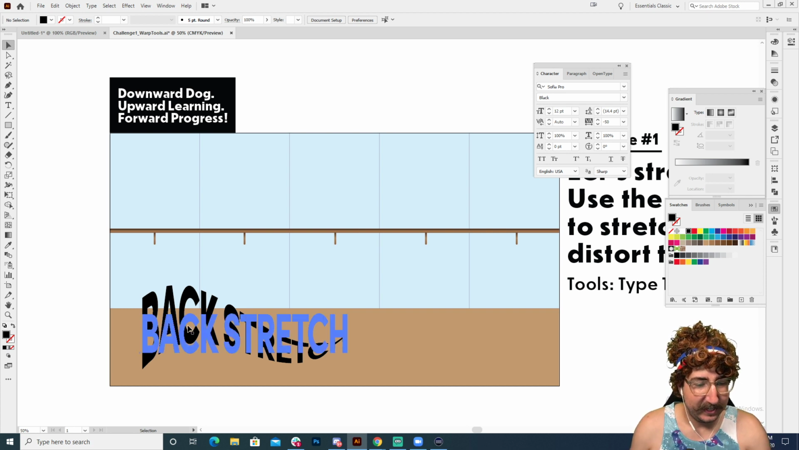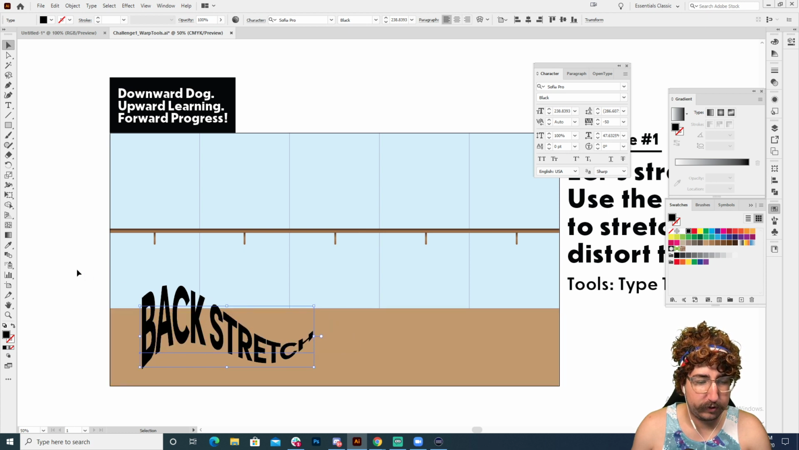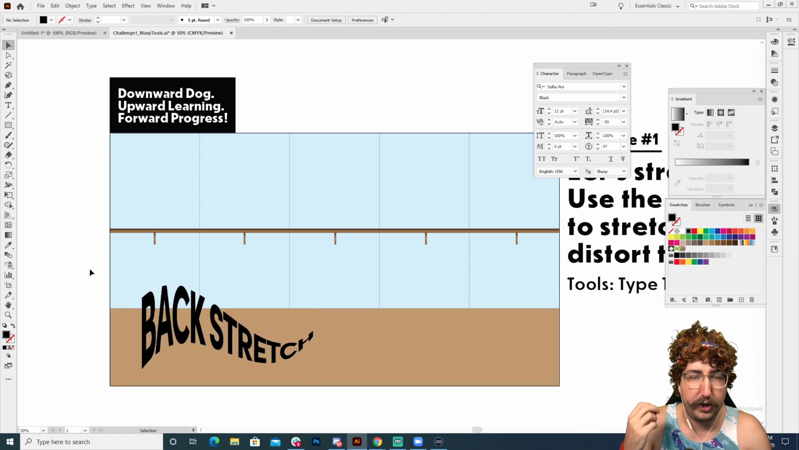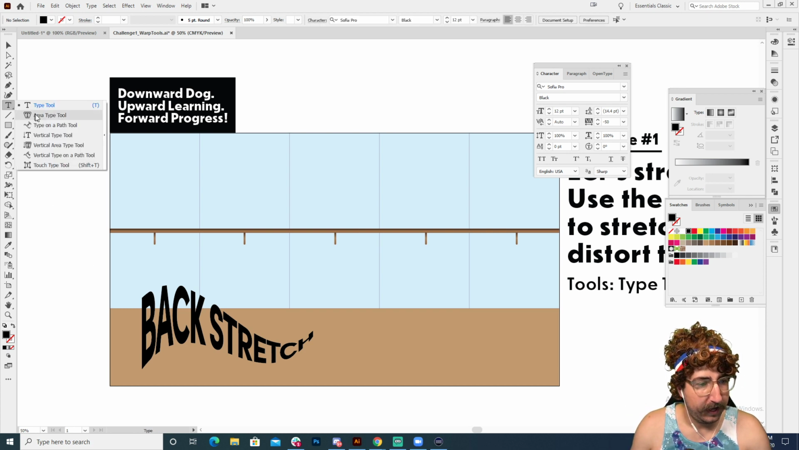Kind of fun, right? So the next one that I want to show you is how to play with vertical type on a warp. And let's do that. So let's go ahead and grab the type tool, and let's click on the vertical type tool.